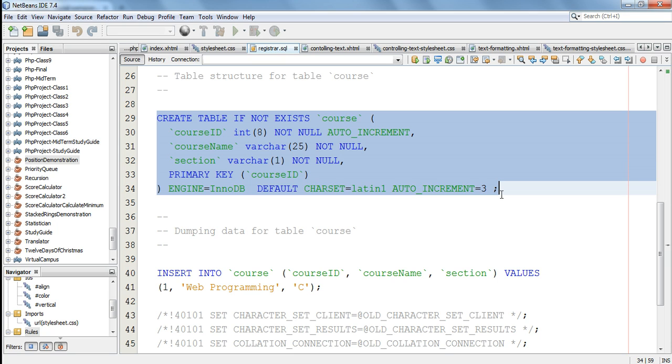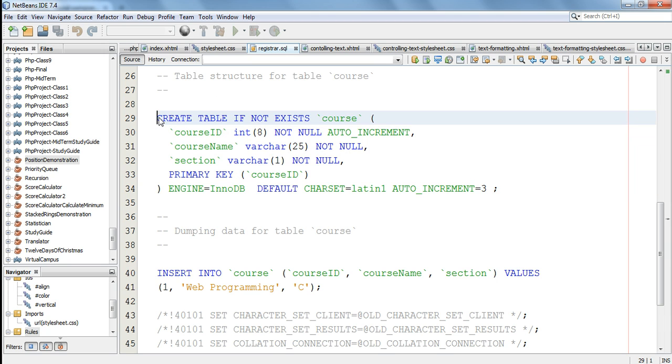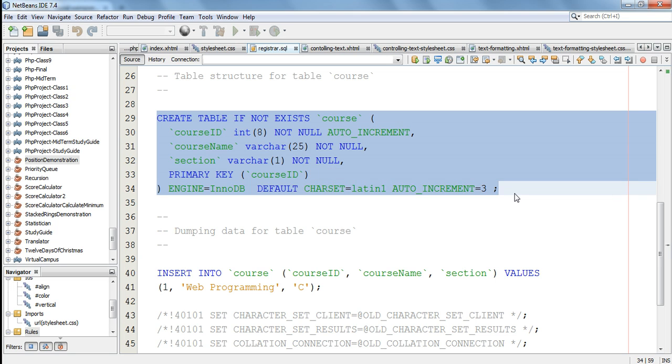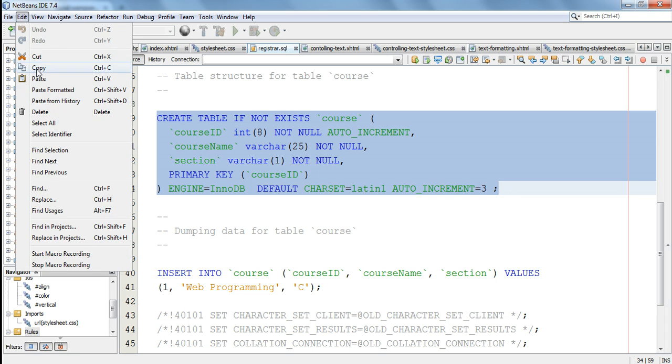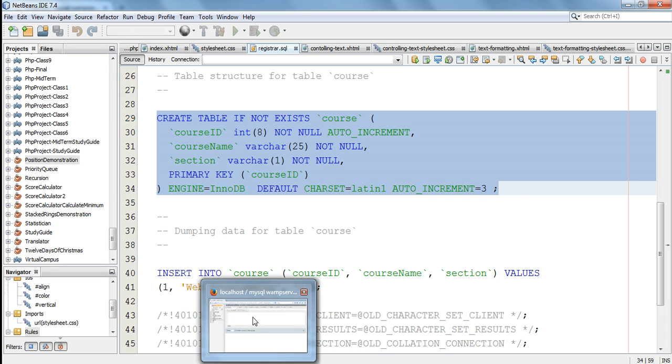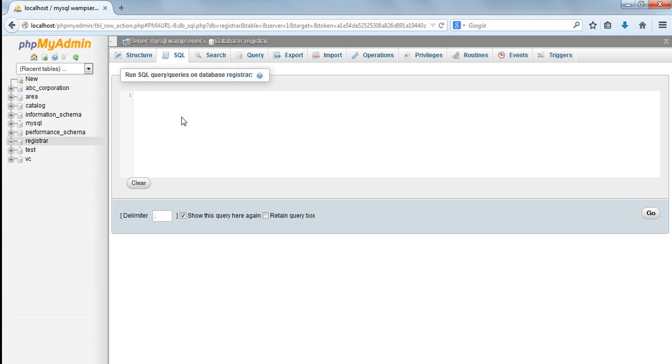The entire create statement, starting off with the words create table and going the whole way down to the semicolon. Copy that, and then go back into the phpMyAdmin tool and paste it in this large text area. I apologize for the font being so small. Now we're going to run that query, and our course table is going to be created again. So I'm going to push go.